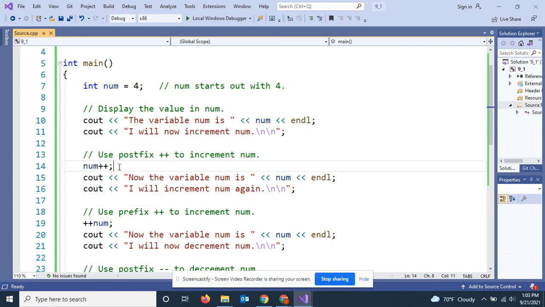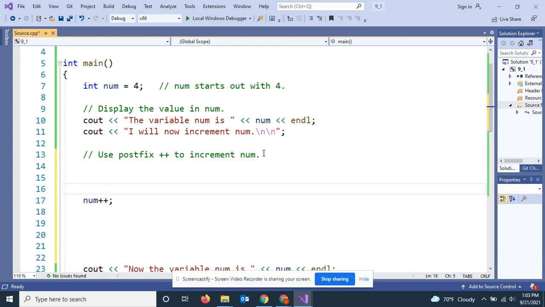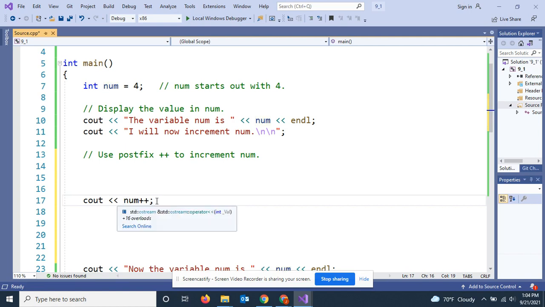And this is the key thing. Let me make this nice and clear. On this num plus plus, this is a postfix. It increments after the semicolon. Say this was a cout line. This increments after the semicolon, after this cout happens.